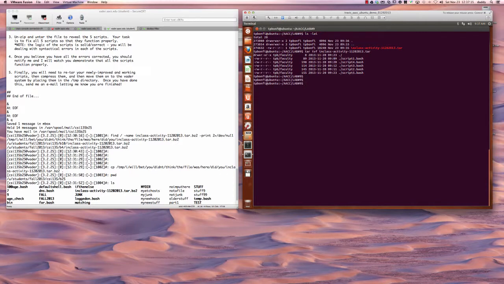Okay, so to untar the file, we would do xvf. Again, the x is to untar it, the v is for verbose output, and the f is going to be followed by a file name. So we'll say in-class activity.tar. So now it's untarred the files.